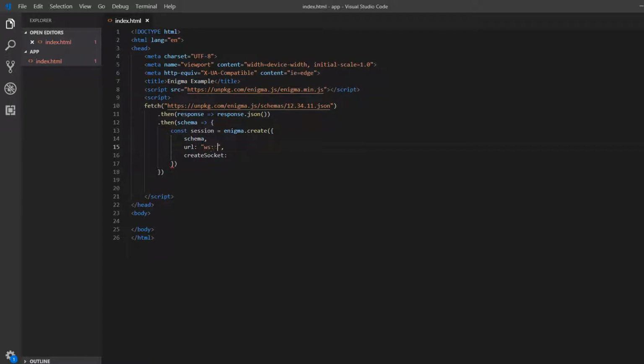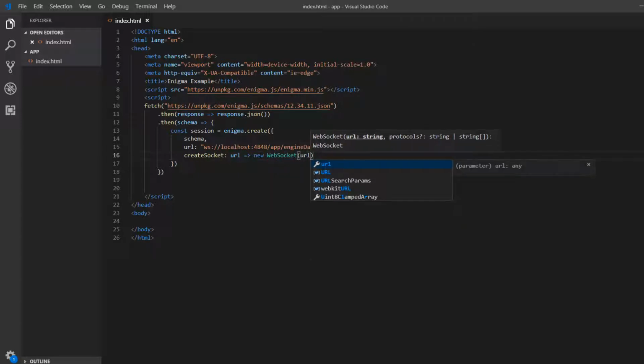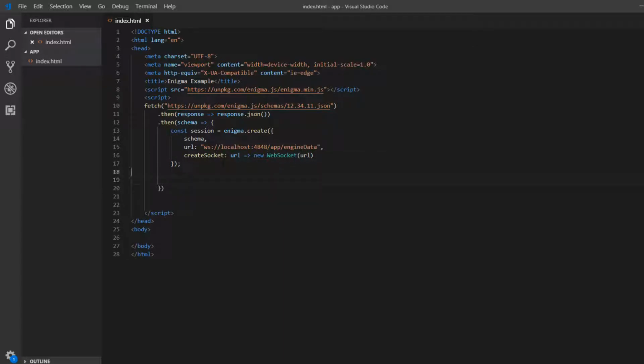And we know it's a WebSocket connection. We don't need the HTTP, so it's a WebSocket connection to localhost on port 4848, and then app/engine/data. And we can take that URL, and we're going to open a WebSocket connection to that URL string. And that's more or less it for creating our connection. We can just now open a session. So session.open, we're going to open a session to the engine.